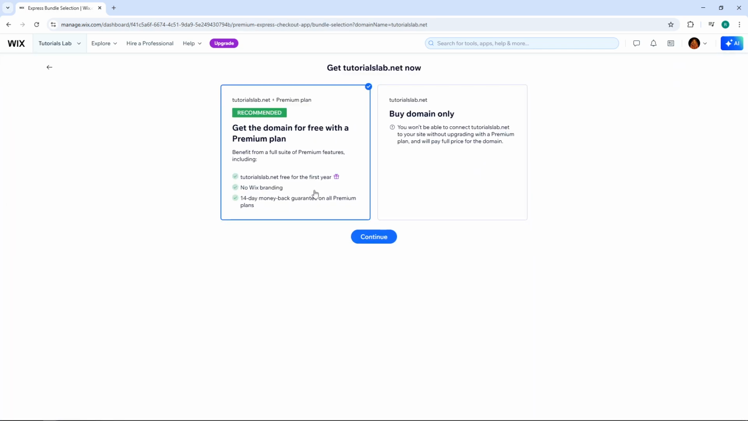At this point, you'll be presented with two options. You can either buy the domain only or buy the domain and get a premium plan. Here's an important detail to note. The premium plan comes with a free hosting feature built right into it, so if you're looking to buy both a domain and hosting together, the recommended plan makes a lot of sense. Once you've made your decision, click on Continue.